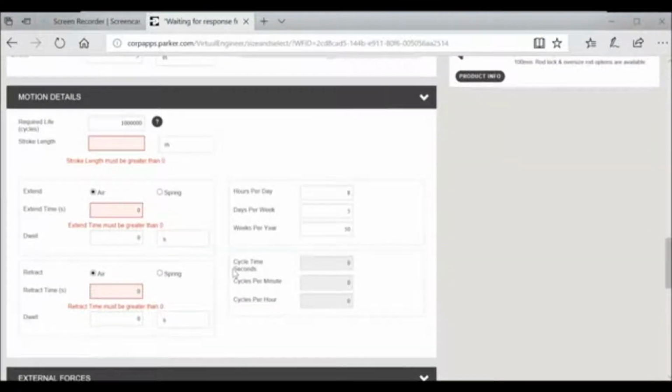Below is the motion details, and the first area is entering the required life. It automatically defaults to 1,000,000 cycles, and then it will show you at the end what our actuator's life cycle ratings are. If you have a customer or an application that you need at least, for example, 10,000,000 cycles, feel free to write that down right here. But if not, you can just leave it at 1,000,000, and at the end, you'll be able to compare all the actuators based on whatever their life cycles are.